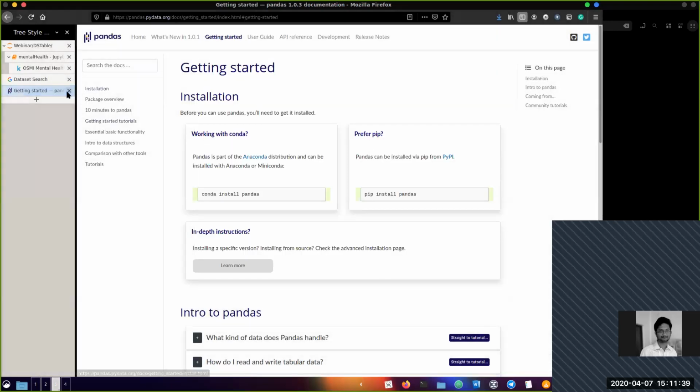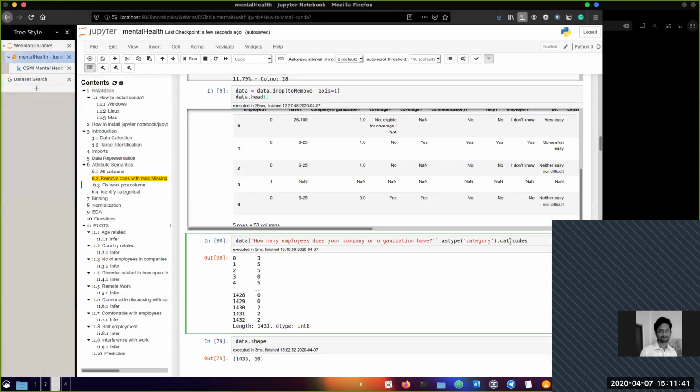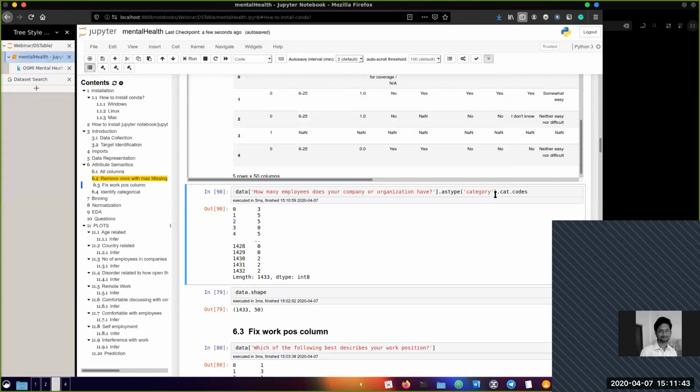Yeah, it's similar to encoders. It is an encoder, actually. And then if you want to decode it, once you take this cat.codes, you can find the labels from it, like the initial labels.